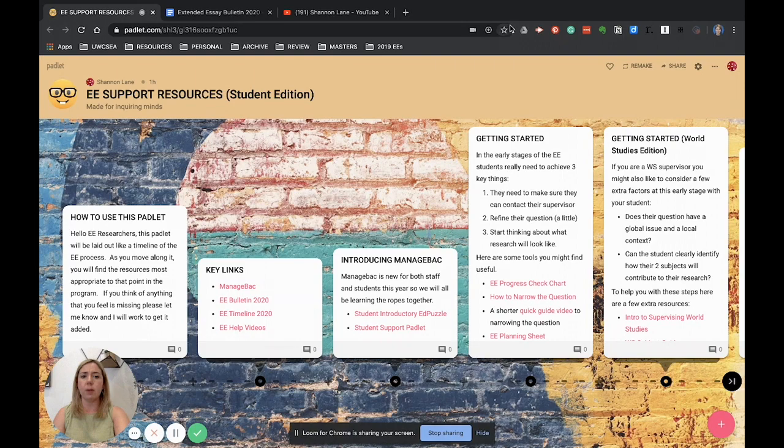If you're using Chrome, click the star at the top, just so that you can come back and use it more easily. Now, a really important section is this key links zone here, because it links you back to your EE bulletin. It also links you to the EE timeline. Now, the calendar can be found in Manage Back, and you will get reminders on Teamy, but there's also a timeline document that gives you the dates. Please be aware, with things changing at the moment, these are the current due dates. There is potential for some change, so just keep that in mind.